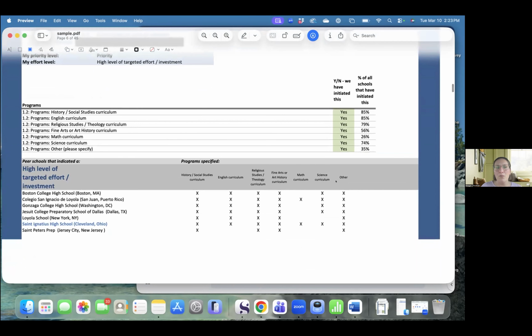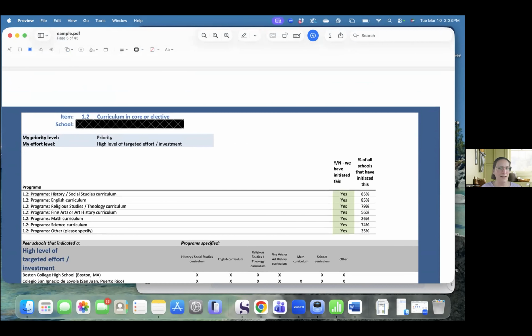It's really designed to be a tool for your own planning for the school to take a look and say, what is it that we want to focus on? What are our priorities? And can this be a tool for us to plan for next year? To say, how can we get better at these things that we've identified as priorities? So that's the intention behind it.